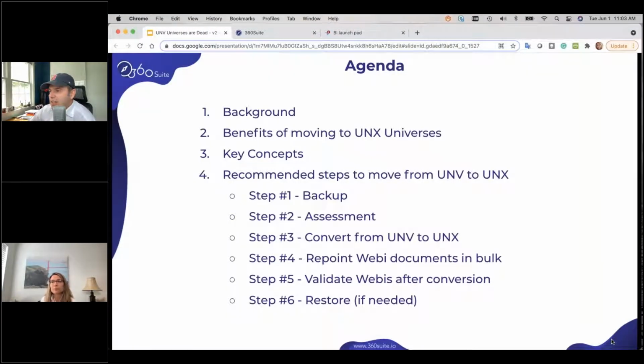So Pauline, around the agenda today, as I mentioned earlier, our goal today is to show you what you need to do to go from UNV to UNX step by step within BobJ, and how 360 is going to help you in the process. Pauline, can you share with us some background information and the benefits of going to UNX?